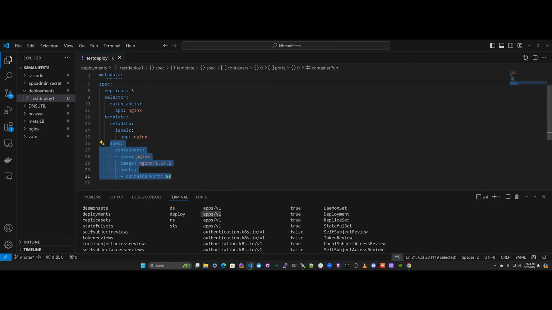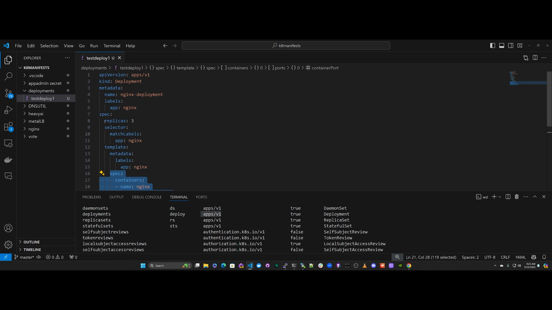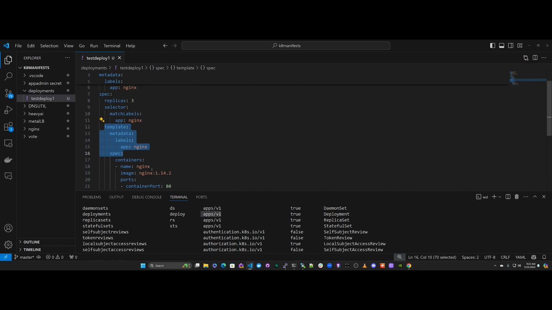Now remember, we're using nginx 1.14.2. We can change this to latest or any version. This is your pod specification for your actual application, and this is your specification that defines copies of your application, and uses the template to actually create those copies. So this is what's called a deployment.